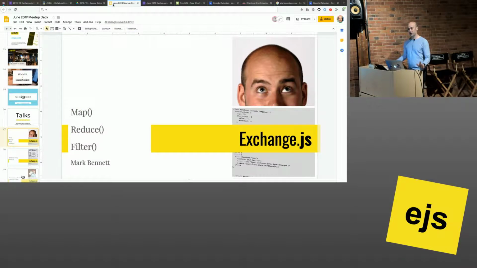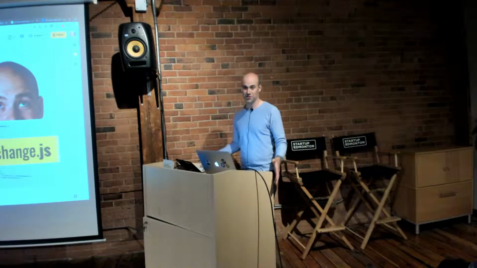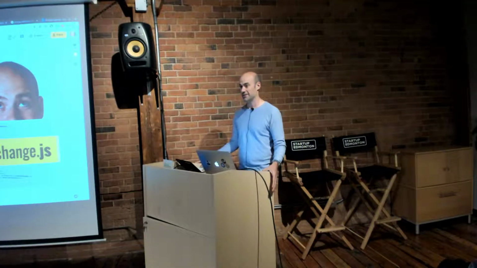Okay, so I'm going to be straight up with you guys. I'm going to be doing a talk about map, reduce, and filter. These are three things that, like I said, I was pretty intimidated about when I first saw them, and then I pretty quickly realized they weren't actually that intimidating, and they can be really useful for a lot of things.